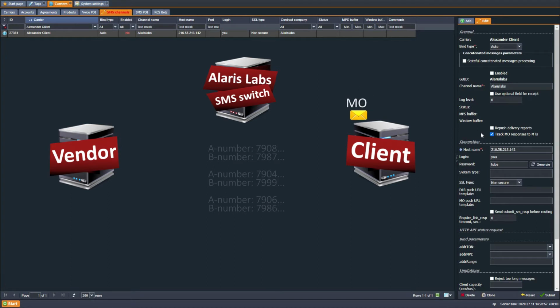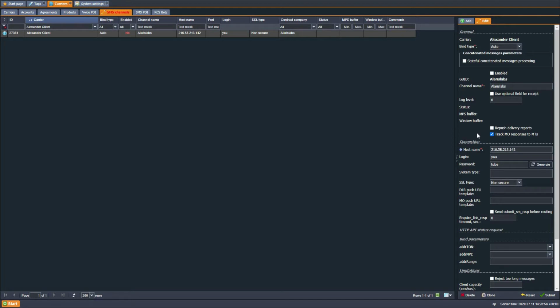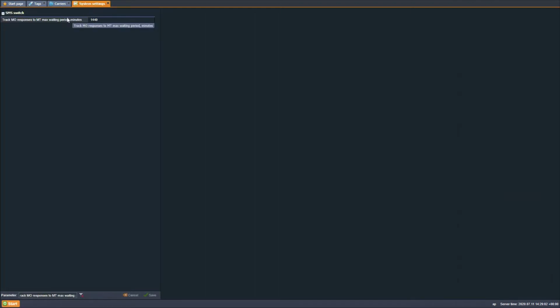Note that if the checkbox is enabled and the client channel is offline, the channel option Repeat Delivery Reports will be applied. The delivery waiting period for MO responses is set in the new system parameter Track MO responses to MT max waiting period. The default value is 1440. Also, the marker MT message ID has been added. It contains the MT message ID to which the MO was sent. The MT ID is registered as the client ID for the MO.